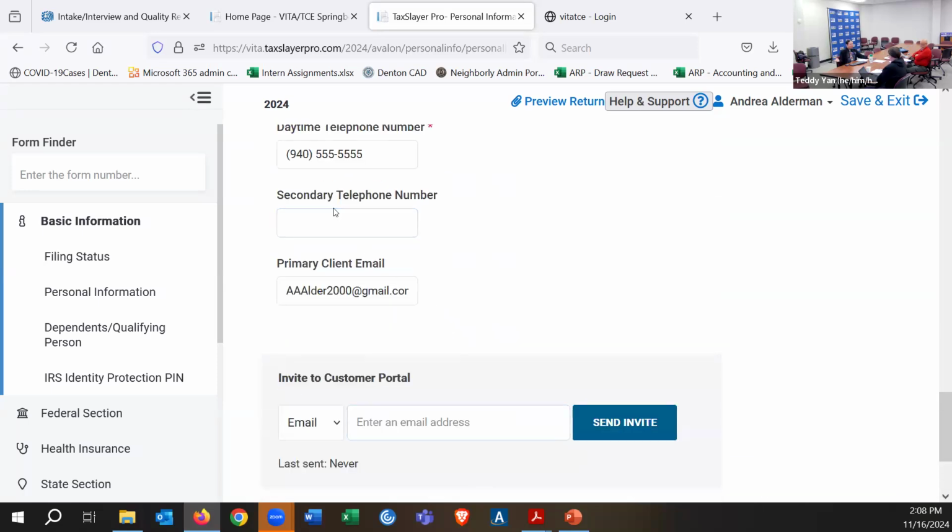There's a place for a secondary telephone number. If there's a second phone number they want to add, doesn't really mean much. When the first phone number doesn't work, we will try the second number, if there is a second number.